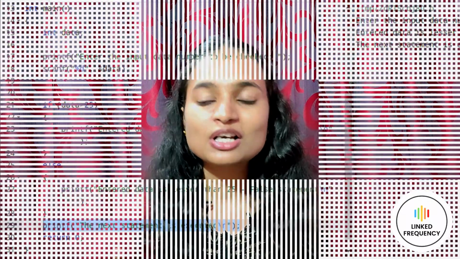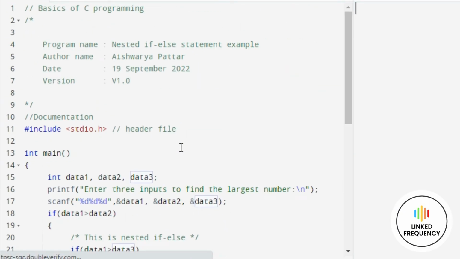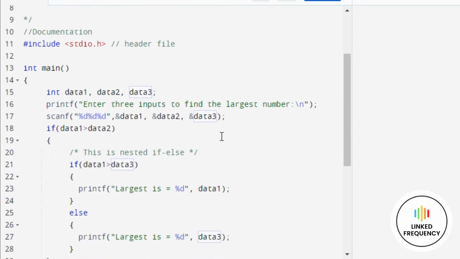Then moving on to the example for our next conditional statement, that is the nested if else statement. Looking at the screen, you can see the example of the nested if else statement. Here we are going to check for the largest number with a given input of 3. So here we are using data1, data2, data3 as type integer and the input is taken from the user.